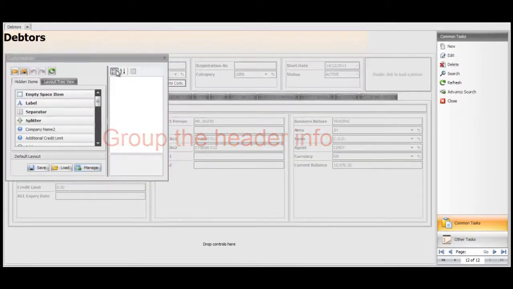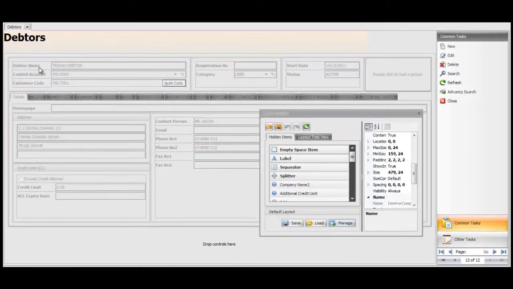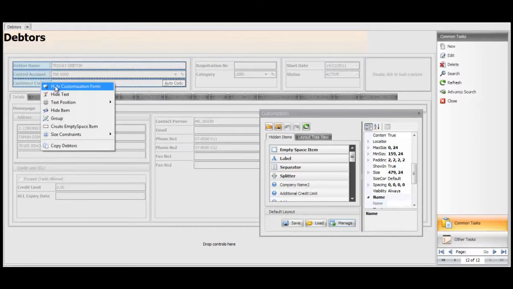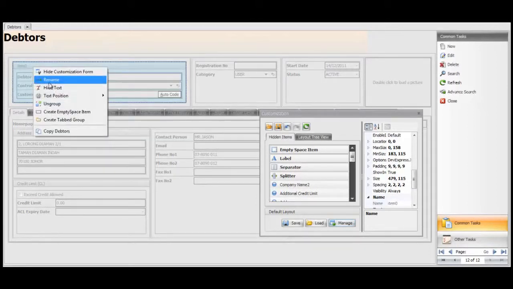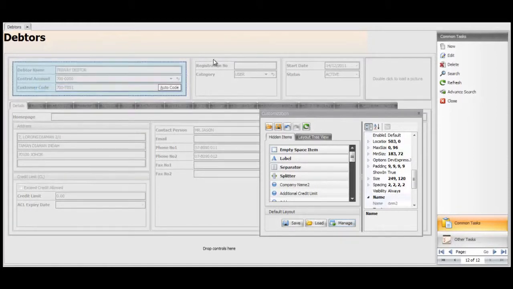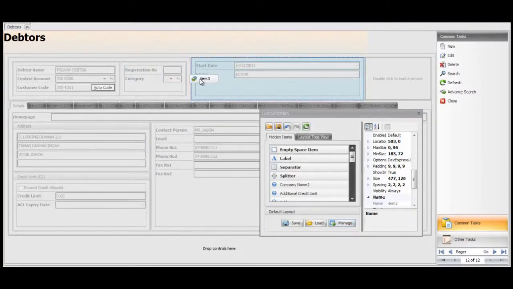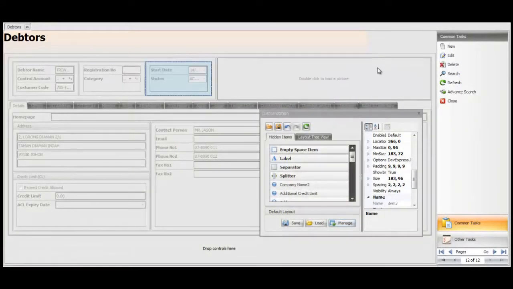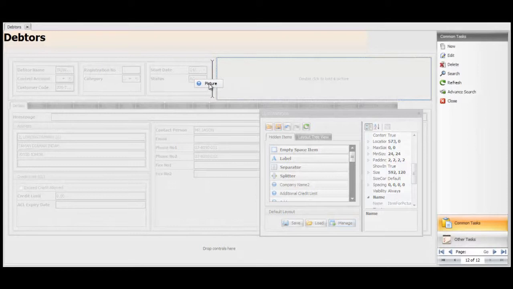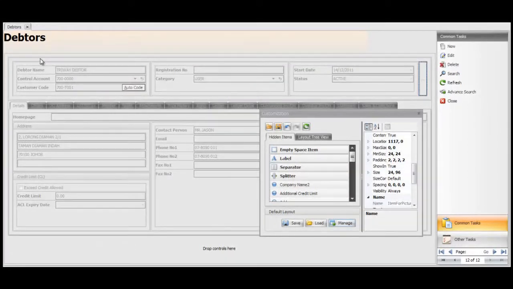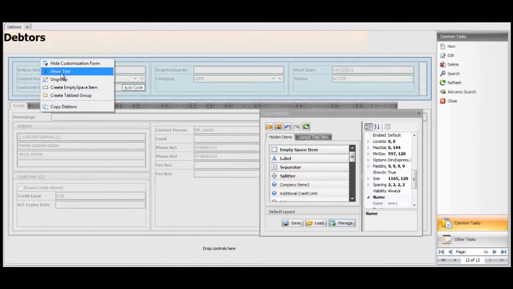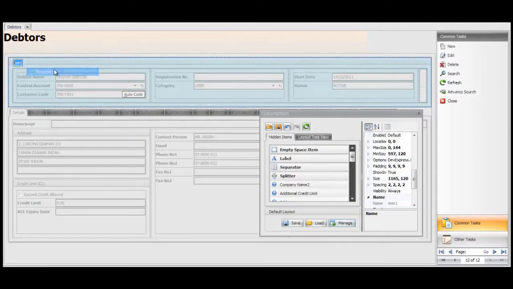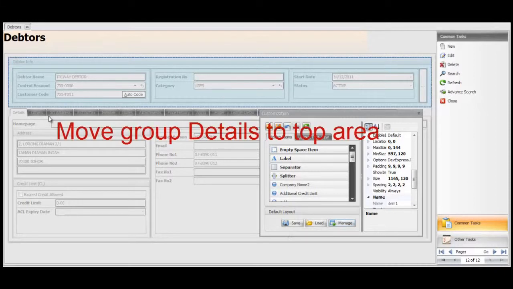Okay, you can also group the header info if you wish to do so. Click on Customize Layout and drag the box aside to easily select the details you wish to group. Just follow the steps shown in this tutorial and you'll notice that I also add the text debtor info right now. Then I rename it to Debtor Info.